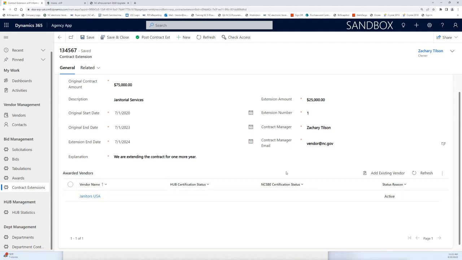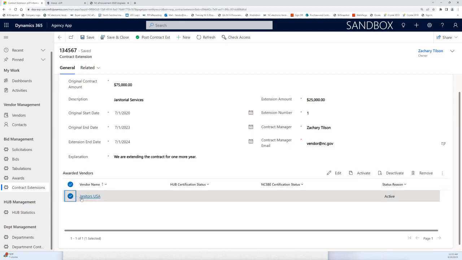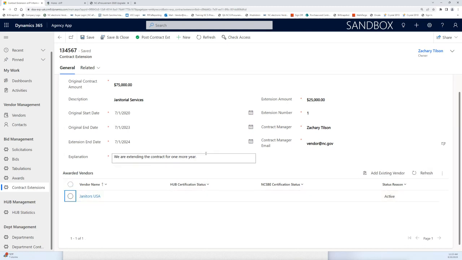So if this contract was to multiple vendors and it's being extended out to multiple vendors, you could keep clicking this add existing vendor button to keep adding vendors. And if you added an extra vendor that wasn't actually awarded, you could click the little radio button next to said vendor and then click the remove option to remove them. I'm not going to do that. I'm going to say in this instance, this contract extension has 1 awarded vendor, and I have the correct vendor in the awarded vendors section.